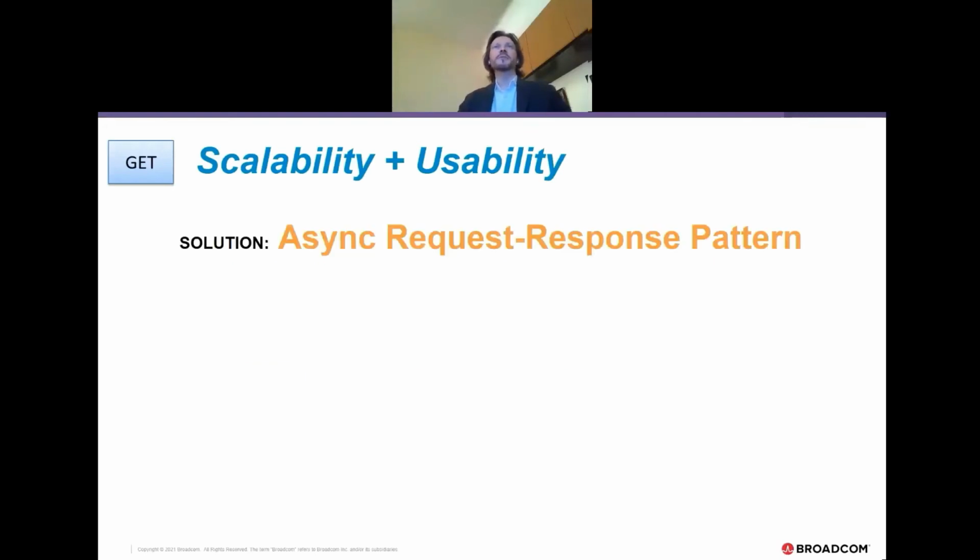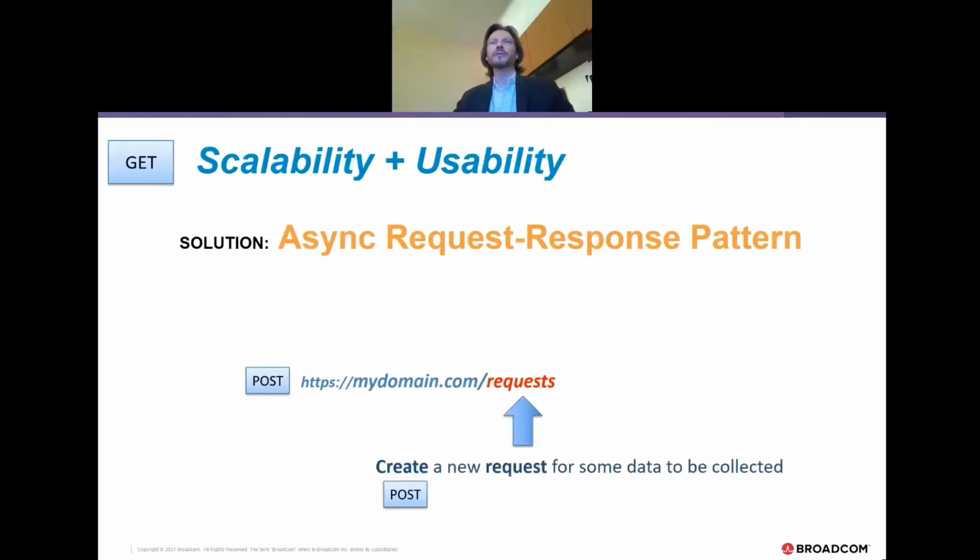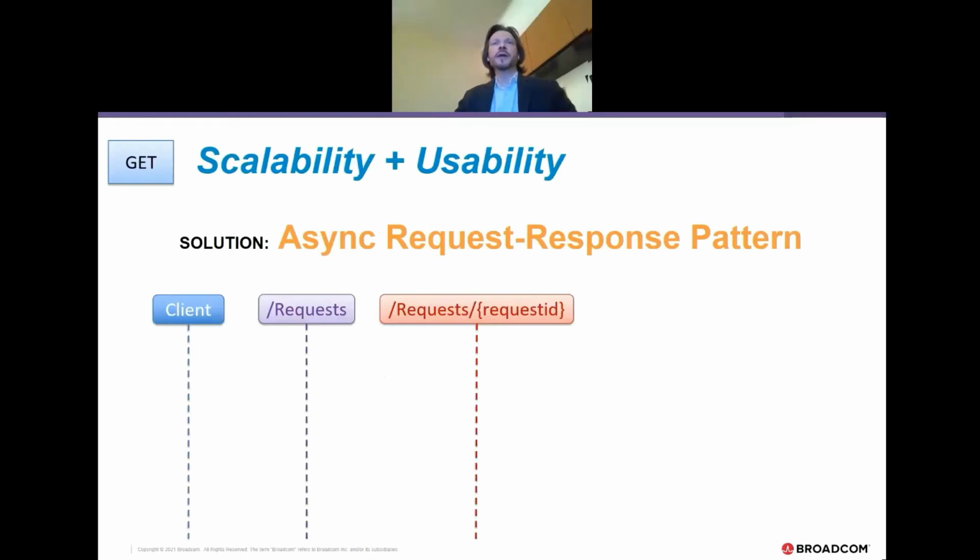The solution here might be a pattern like the async request response pattern, where instead of doing the GET at that large resource or that long-running resource, I can POST a request. I can create a new request for some data to be collected on my behalf. So this keeps clear the semantics of POST and the semantics of our HTTP verbs. The sequence looks a little something like this.